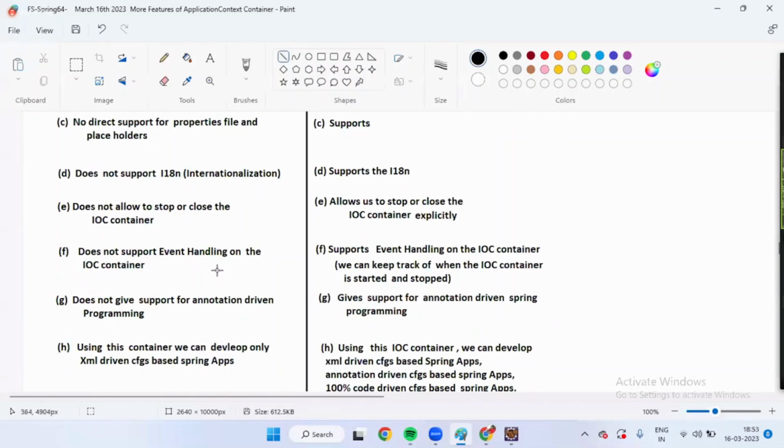Bean factory does not support event handling on the IOC container. Application context supports event handling on the IOC container. We can keep track of when the IOC container is started and stopped. In future, we are going to see this feature.